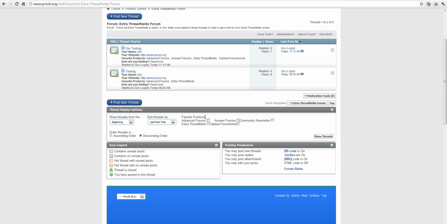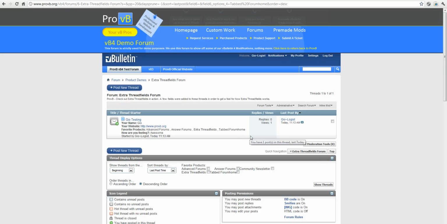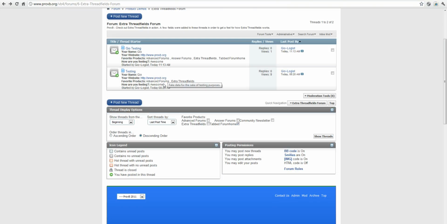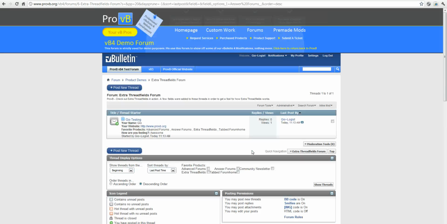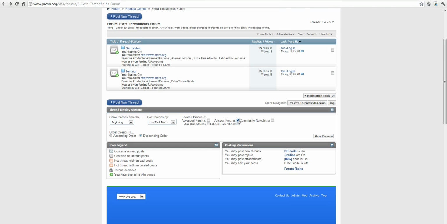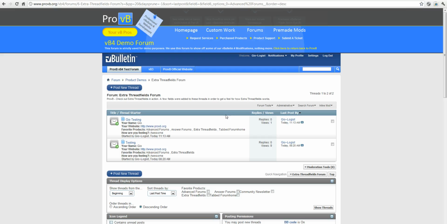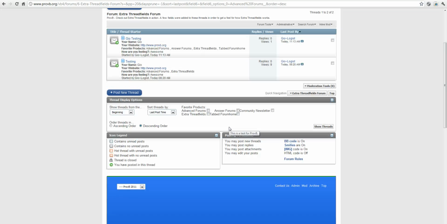So if I click, for example, tabbed forum home, it would only show this one, because the other one only has advanced forums and extra thread fields. For example, if I click answer forums, this one doesn't have answer forums, so it's not going to show that one. And then of course if I click advanced forums, which both of them have, then it'll show both. So it kind of gives you a way to filter through the fields that you make.